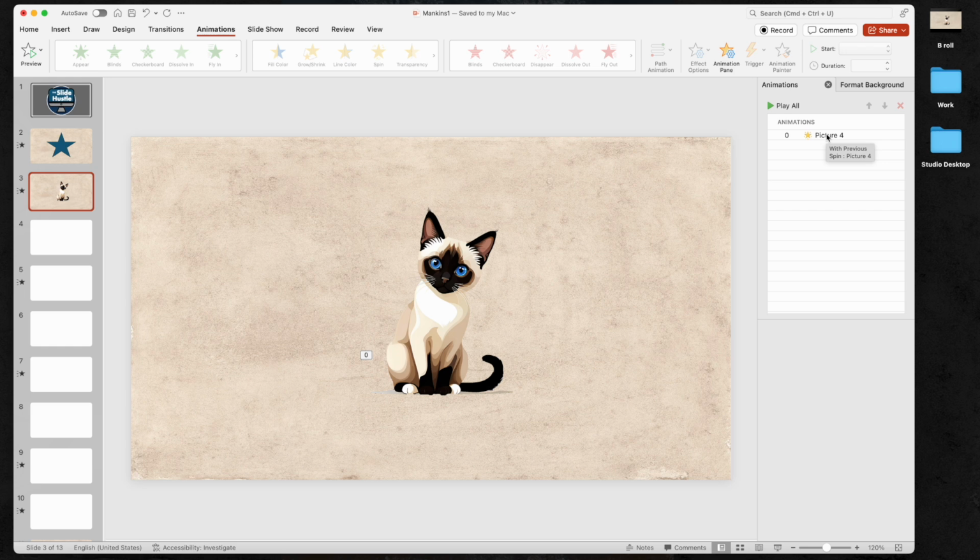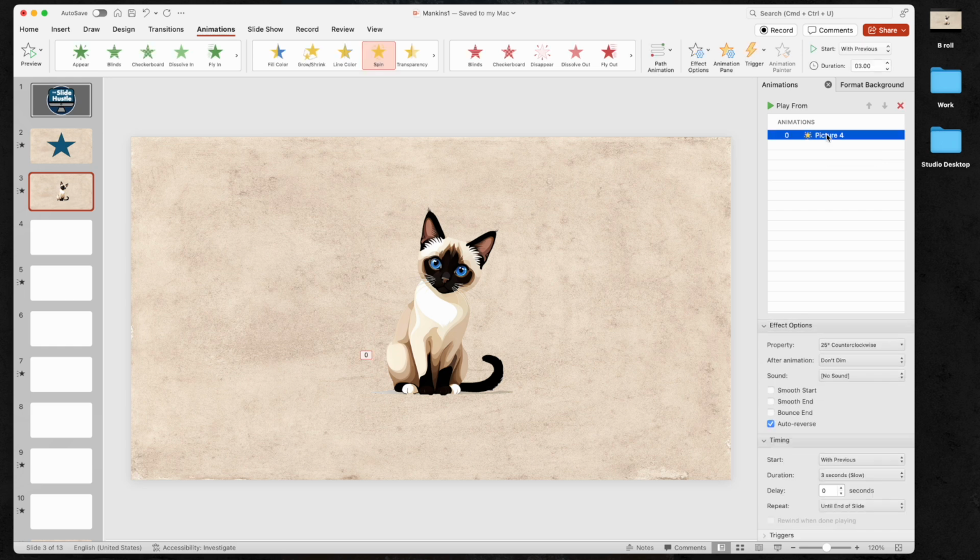So if I go over here to my animation pane on the right-hand side and click on the animation, you can see how this was done. Instead of a 360-degree turn, I'm only looking for 25 degrees. That's really kind of essential to how this works. It doesn't have to go all the way around. I've also got it auto-reversing, and I have it going counterclockwise.